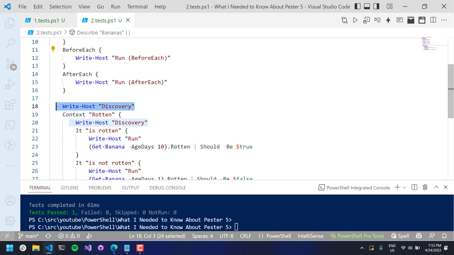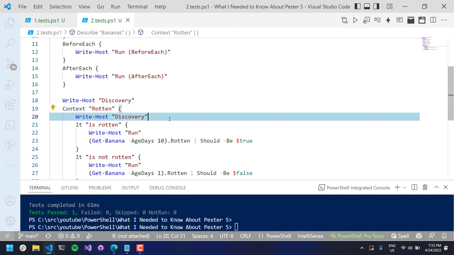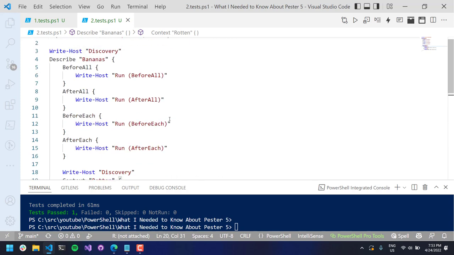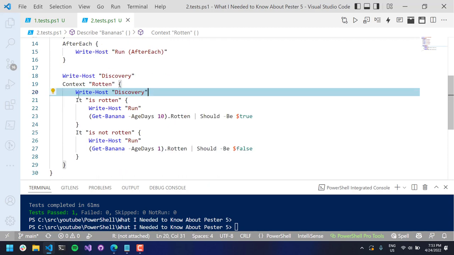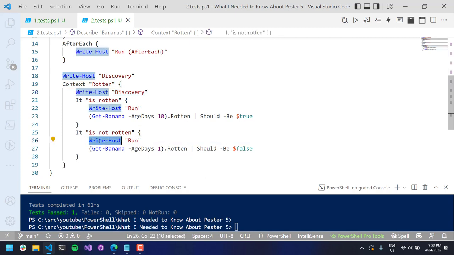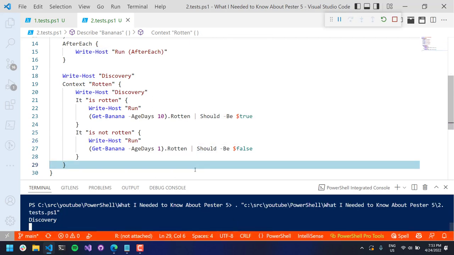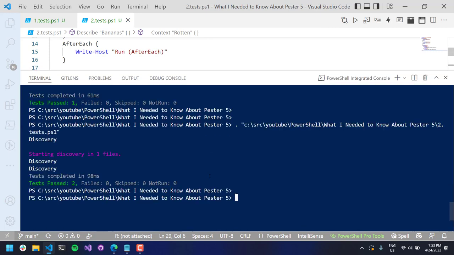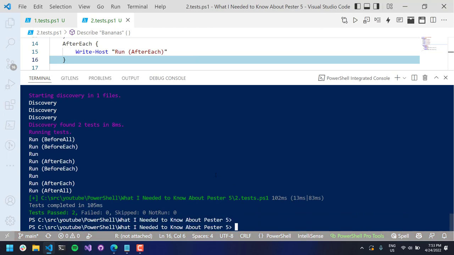I have another Write-Host call that is within this describe block, but not within the context block. Finally, I have a Write-Host call that's within the context block, but not within the it block. I've named those Discovery because those are all the locations where discovery happens, but run doesn't happen. Then finally, I have two it blocks, with a Write-Host call that prints out Run inside those tests. If I were to run this, let's do that again so you can see what's printed in the output window.